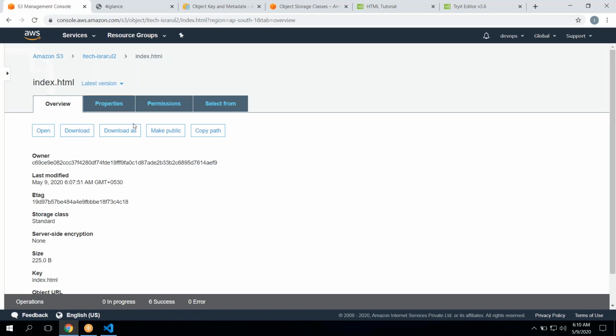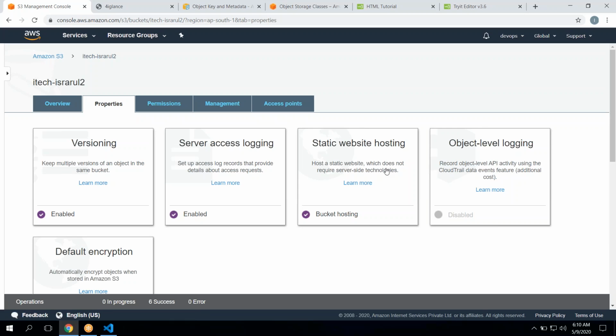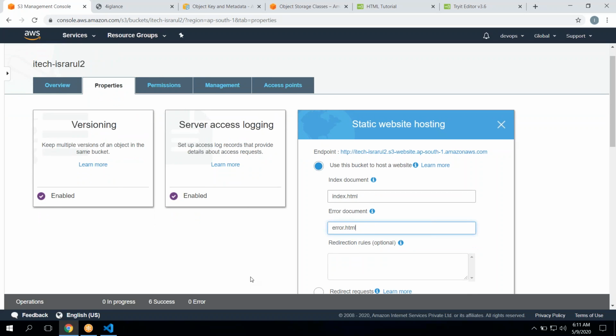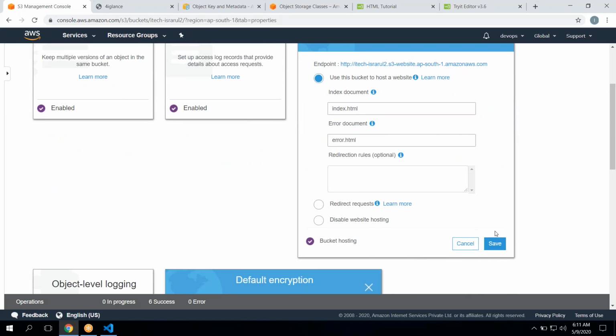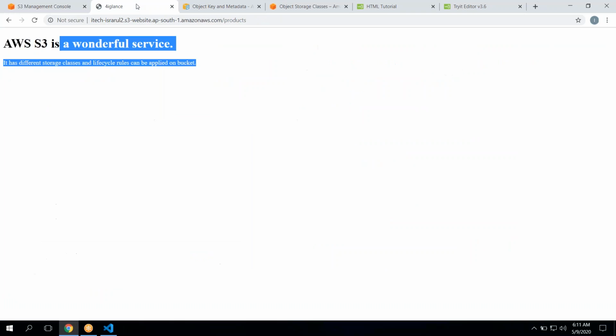If I go to this bucket, go to Properties, click on Static website hosting, and in the error section I say error.html and save it, it will try to look for the error file, right?